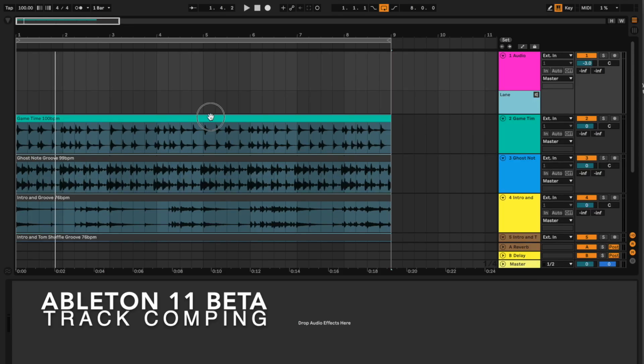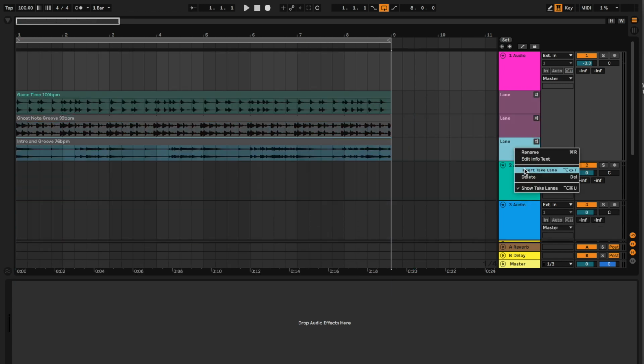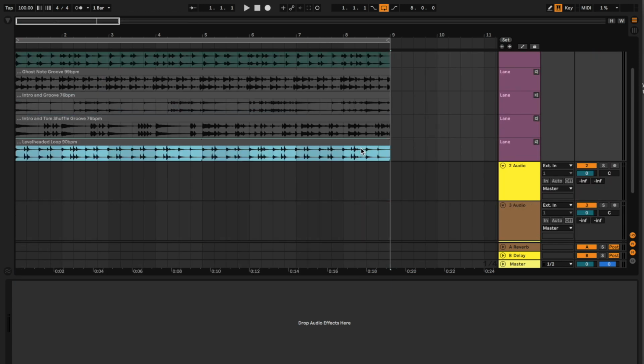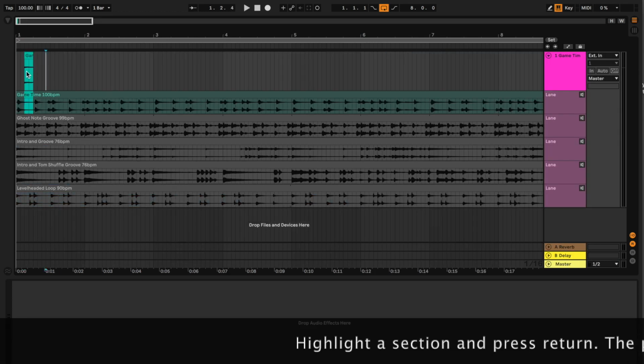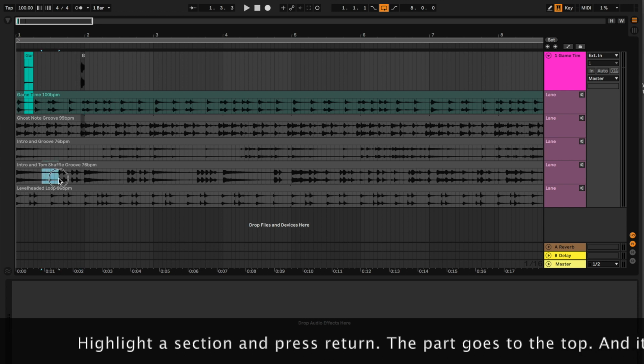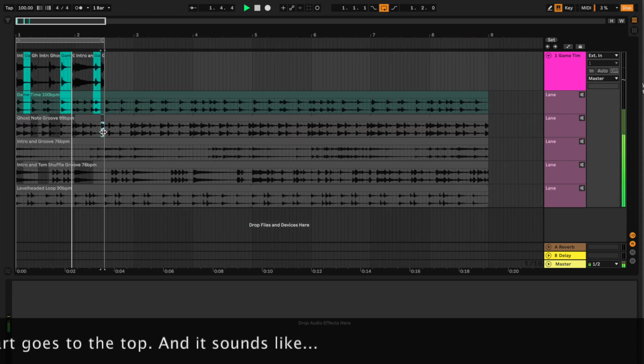You've also got track comping. What I'm doing here is essentially taking those single tracks and then applying them into these, what Ableton calls the take lane. And then basically highlight a section and press return, and then it goes up to the top. You can actually do this in real time, which means you come up with interesting kind of drum loops.